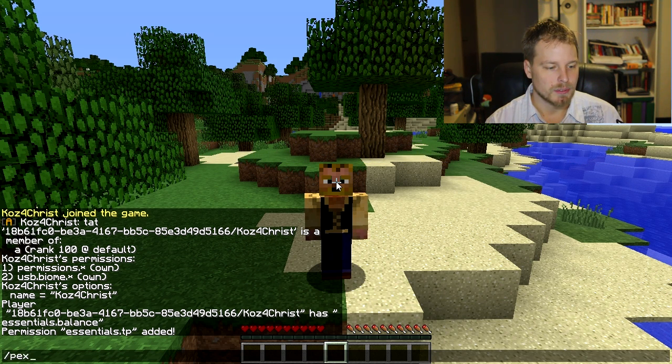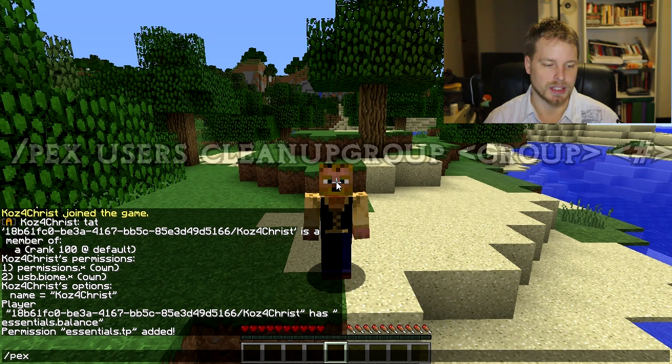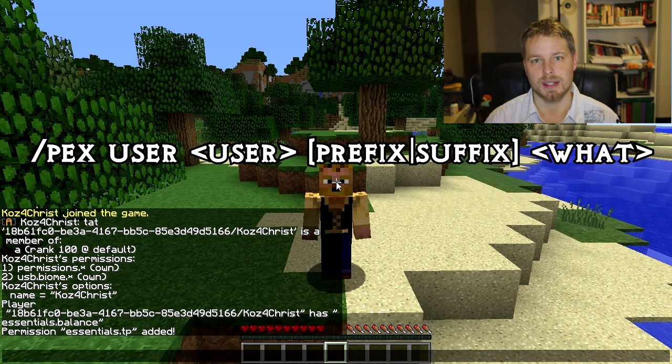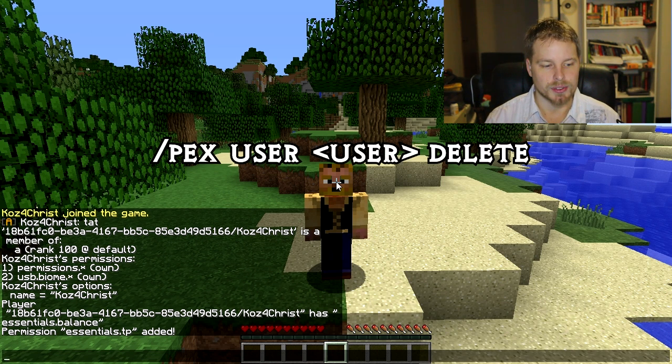So we can also, if we want to, do PEX users cleanup group and then the number of days. I'm not going to push that in because this is just a test server, and that will remove everybody from that group that is so many days old, like they haven't been on. You can modify the prefix and suffix for the specific user if you like. So PEX user username prefix or suffix, and then what you want to do. You can remove the person from your permissions plugin, so that when they log back in, they will start back over at the default. That's PEX user username delete.